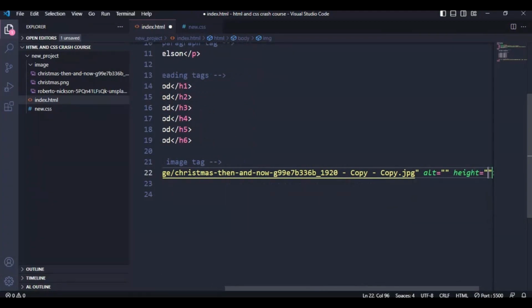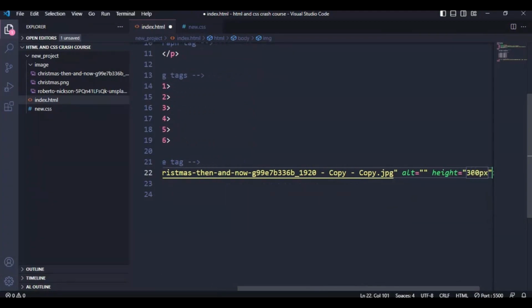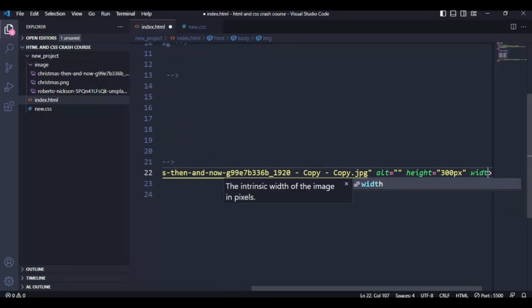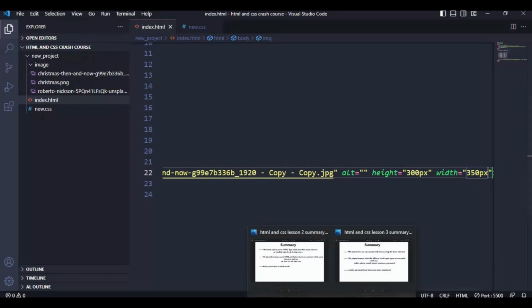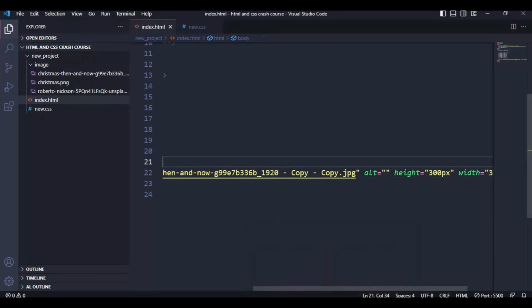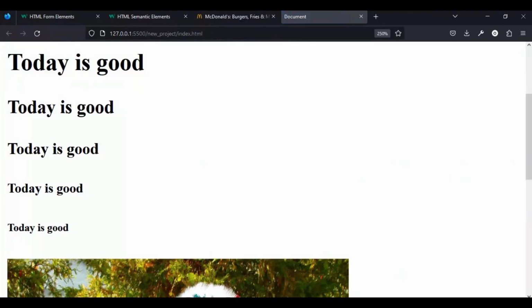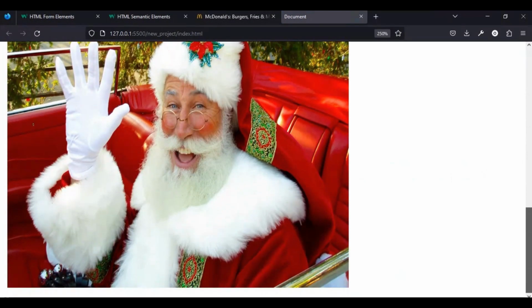So let me just say 100 pixels. Then let me also say 350 pixels. I don't know how this is gonna look, but let's try and see how it's gonna look. So let me press save and get back and scroll down. Voila. So here you go.